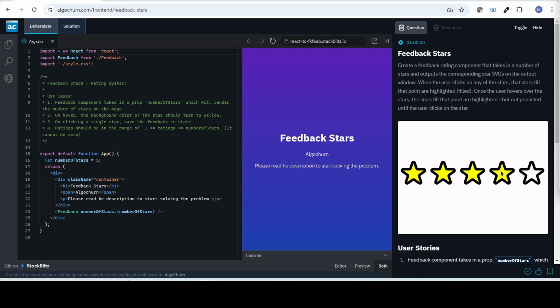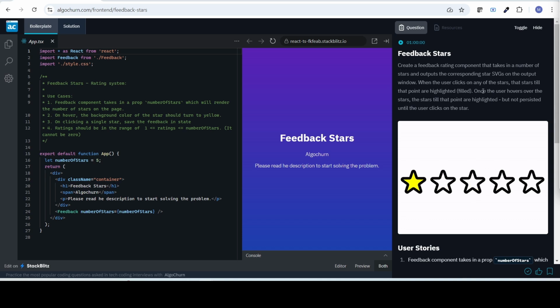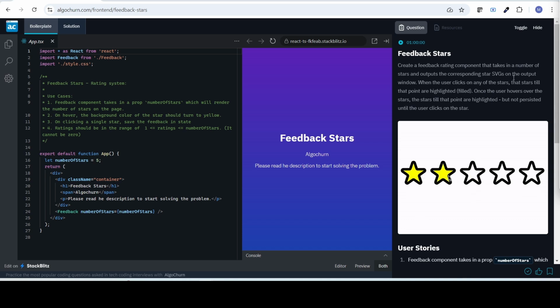Today we are going to build an interactive star rating component using React. It will highlight stars when you hover over them and save your feedback once you click. Our goal is to create a dynamic feedback component where users can rate their experience by clicking on a star. We will handle hover states for visual feedback and save the user's rating.